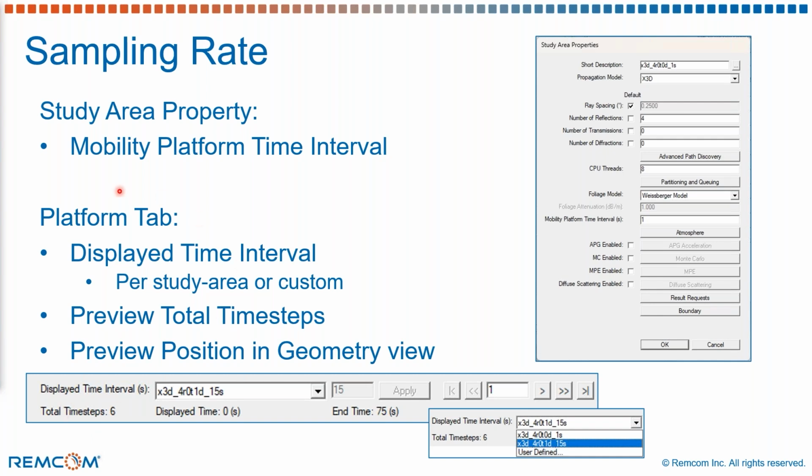And that's done through the platform tab, where you have a panel that looks like this, and you can choose to view the platform's movement, or all the platform's movements, based on the time sampling defined in any of the study areas. So this drop down would include any of your study areas, as well as the option to define your own sampling rate. So you might want to say, okay, well, in this study area, this will turn into 6 steps. That means I'll have 6 simulations.